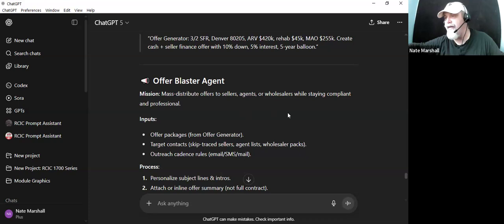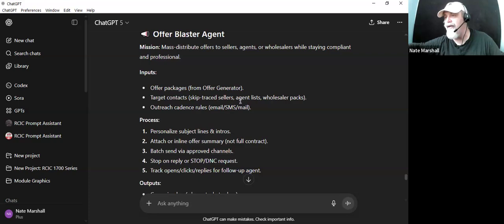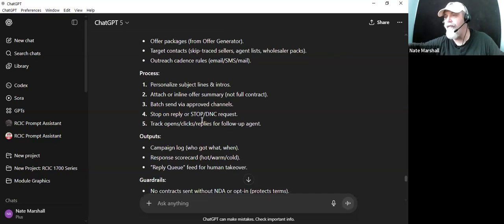Mass distribute offers to sellers, agents, or wholesalers while staying compliant and professional. Inputs: offer packages from offer generator, target contacts, skip traced sellers, agent list, wholesaler packs. Outreach cadence rules. It does all your cadence rules, dealing with your email, your snail mail, and your texting.